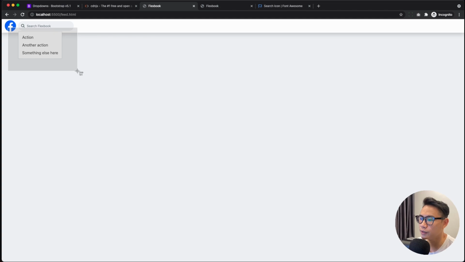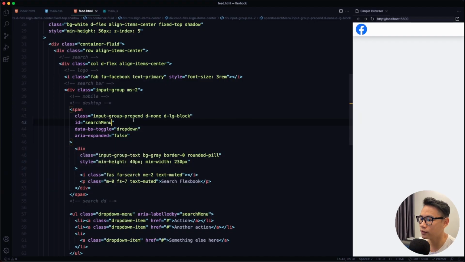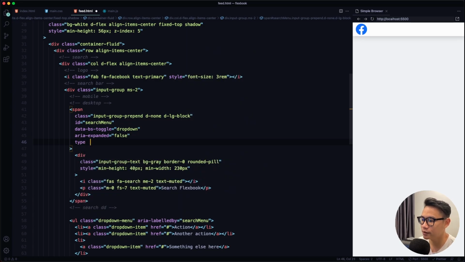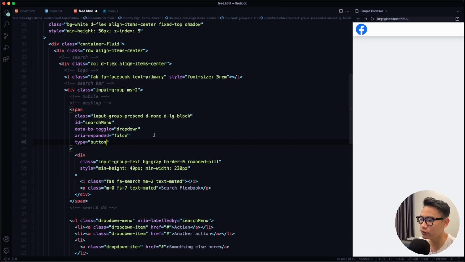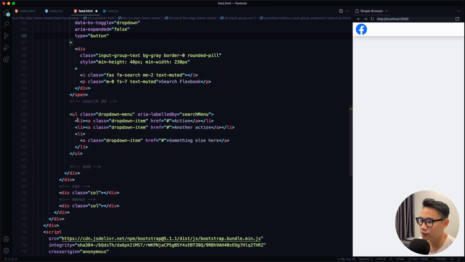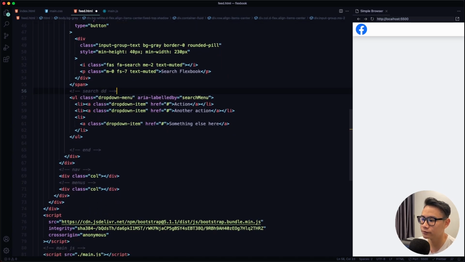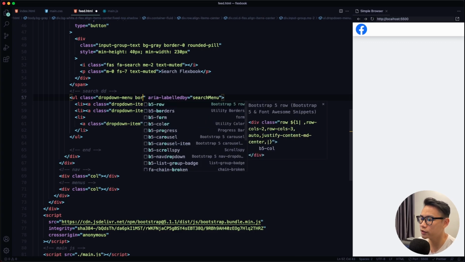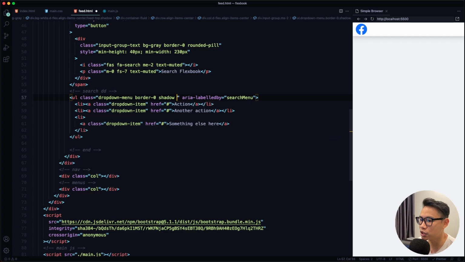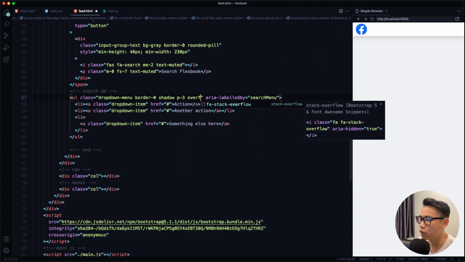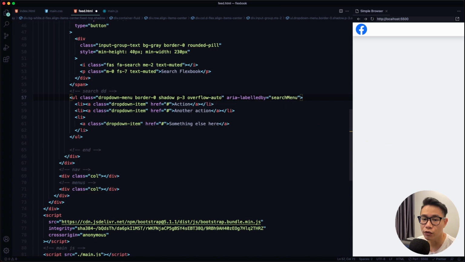Alright, let's work on the dropdown. So back into VS Code. The first thing we want to do is set the span type to be a button. So this will give us a cursor pointer. Now let's scroll down here. We want to remove the border, so let's say border-0. We also want a box shadow, so let's say shadow and a padding of 3 all around. Next, we want to say overflow-auto to enable scrolling within this menu dropdown.